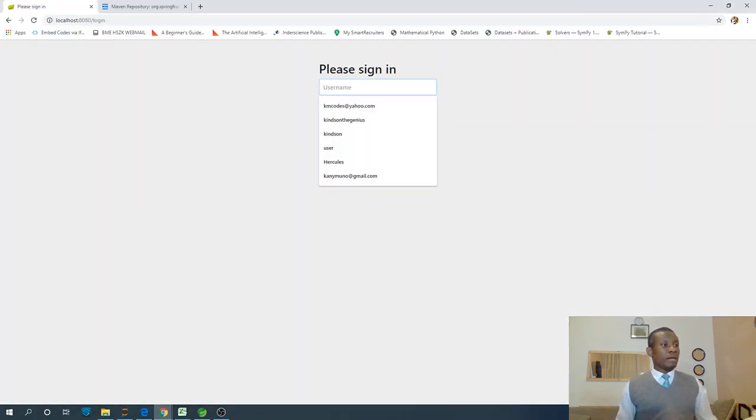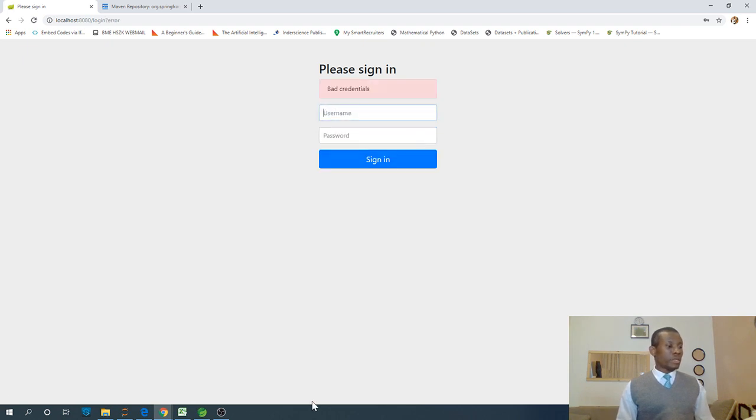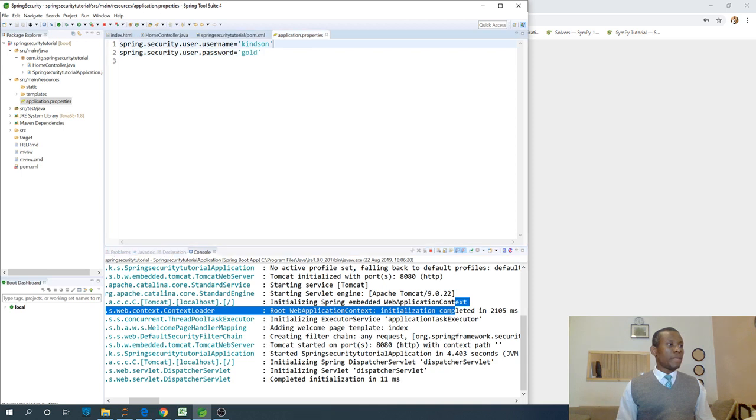I'm going to type kindson and gold, and for some reason it doesn't work. Okay, so what I'm going to do is come here and take out the single quotes enclosing the username and password. Let's see if it's going to work that way, and that means we have cracked the puzzle. So I'm going to relaunch the application again.